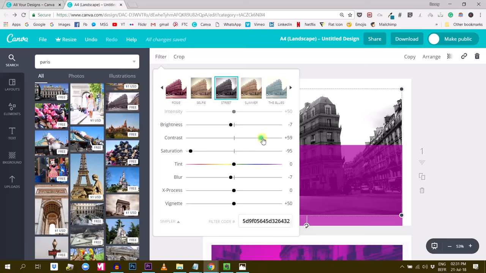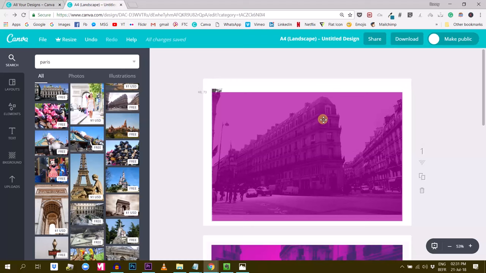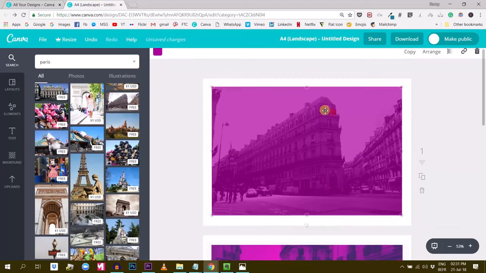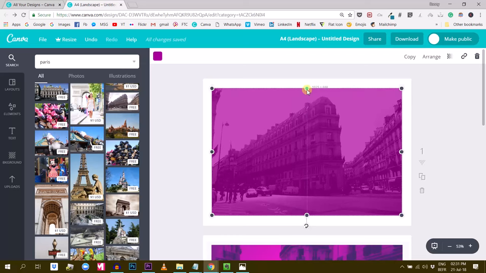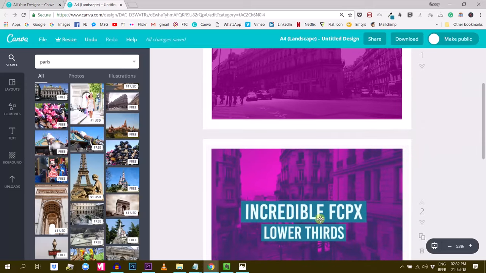Let's see what happens with more contrast, maybe more vignette. Yes, and see if this makes a difference in our design. So like this. This is pretty neat. This starts to resemble this one visual a lot, actually.